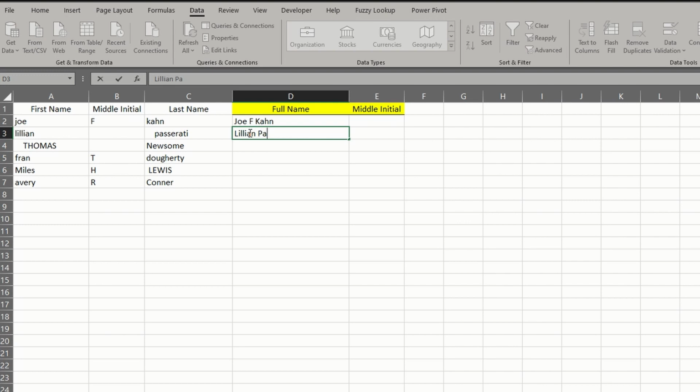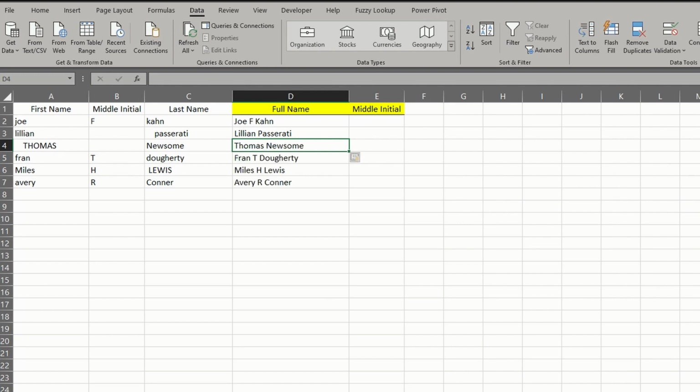In the second cell, type in the name of how you'd want it to look, with a single space between first and last name values. Hit Enter and then Flash Fill the rest of the column. Much better. Now Excel knows to ignore that blank cell if it occurs again.